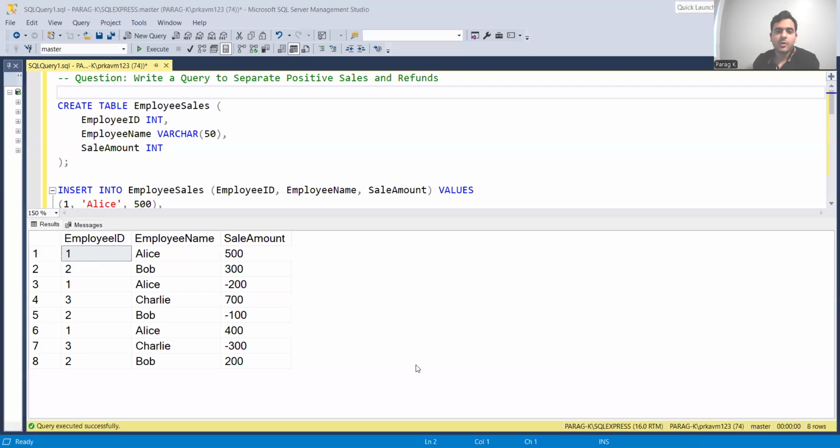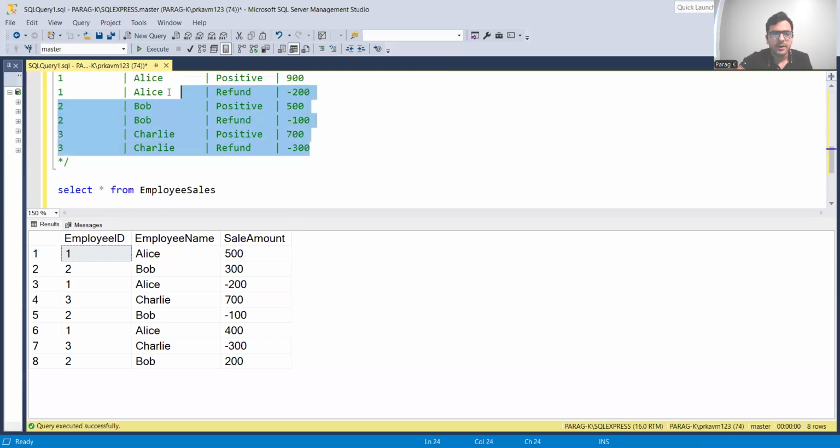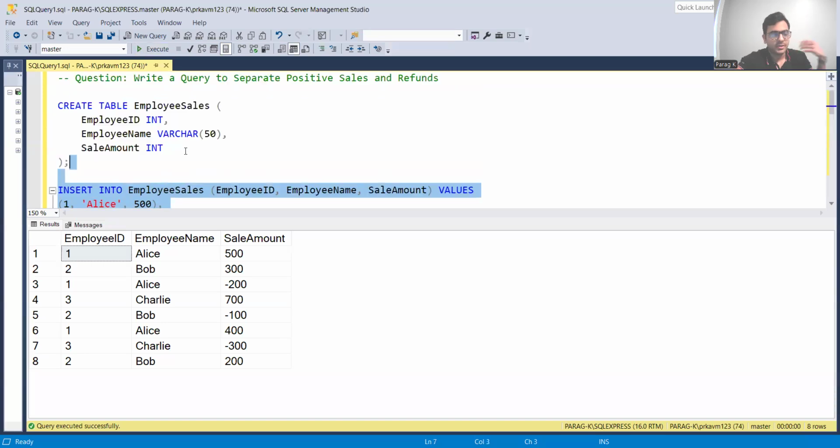So this is the question that we're looking at. What does the question say? This is a table that we have, and it says to write a query to separate positive sales and refunds. Now, as usual, pause the question. I'm not going to give you a hint, because I feel you'll be able to solve it. You have the expected output here, and the create and insert statements here. Try it on your own.